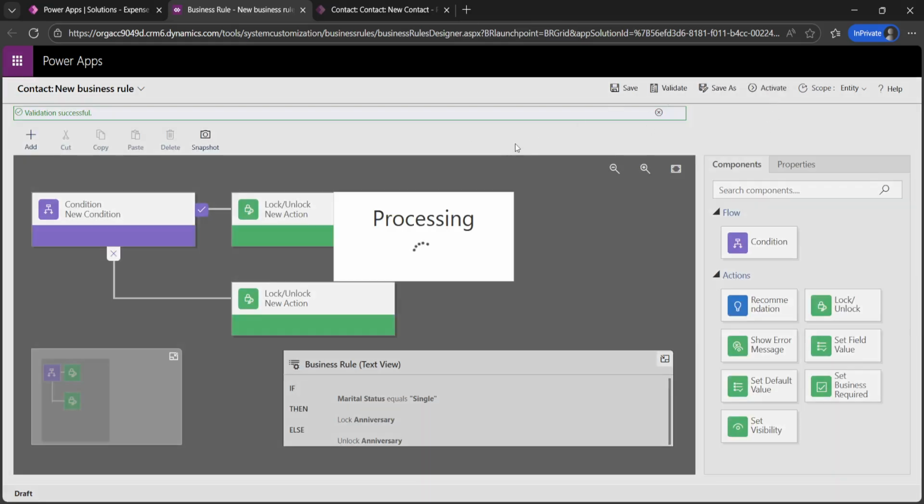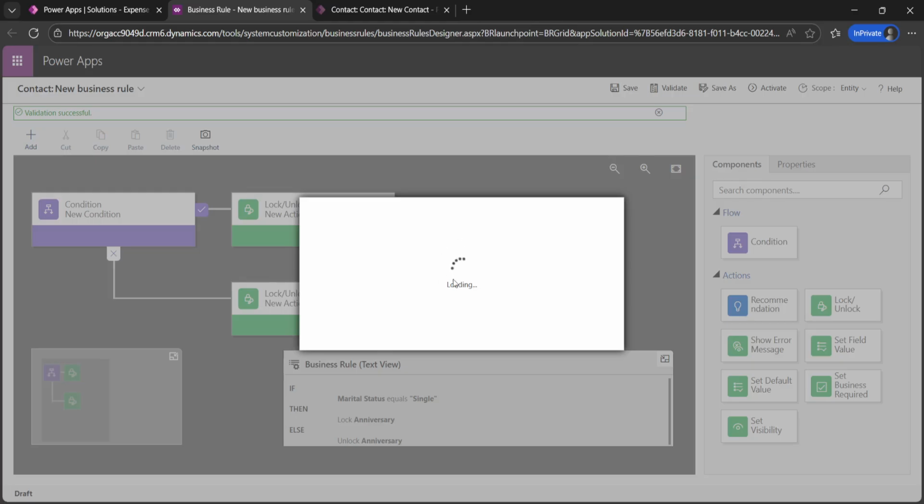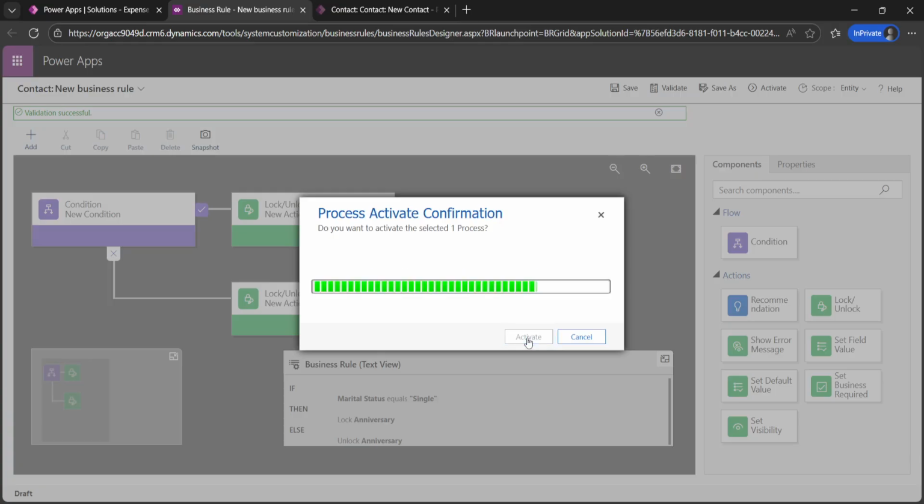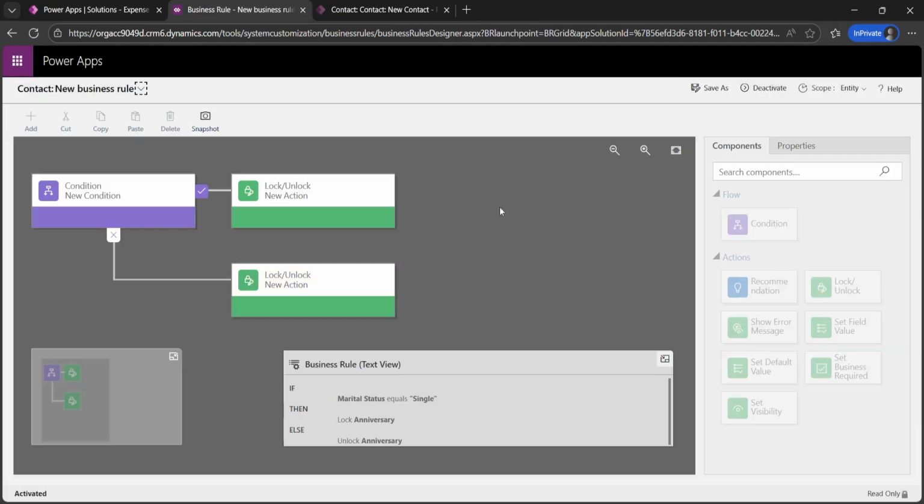And then, so that's already been validated, and now I'm just going to activate it. Sometimes it does take a while. Yeah, we're just gonna activate it. And I'll show you what that looks like in the app. So that has been activated.